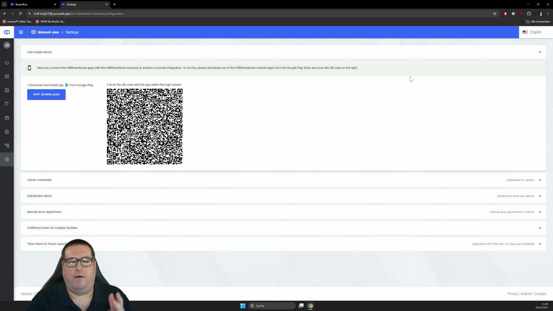And if you have downloaded, for example, an Android device and you start them up the first time, they will ask you to connect them to a system. So basically they need a system to connect to. This is the way you do that. You just scan this QR code here in this area, and your local app will be connected to this Fulfillment Tools instance. And then you can pick all the orders that you saw before. So also try that out if you want to do that.